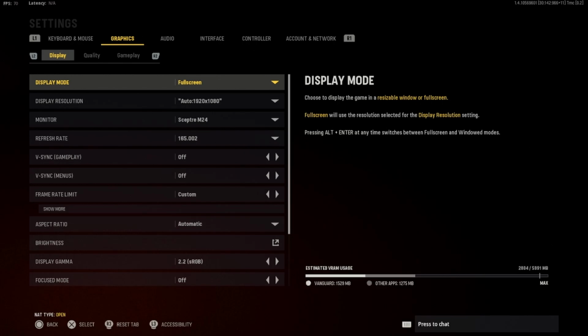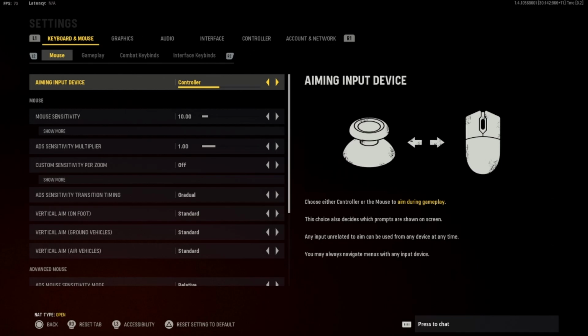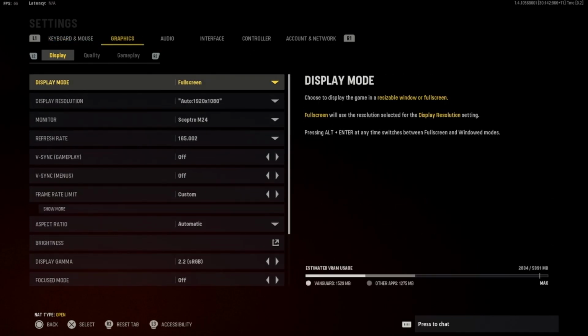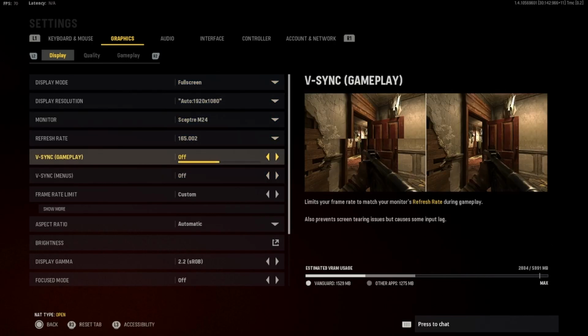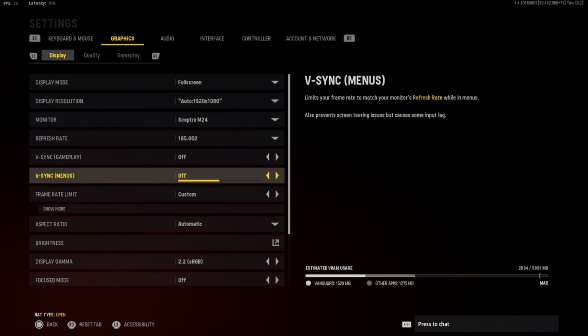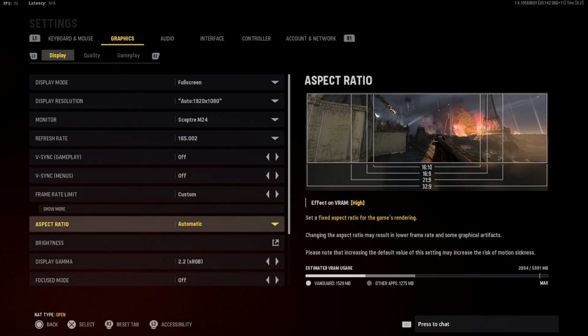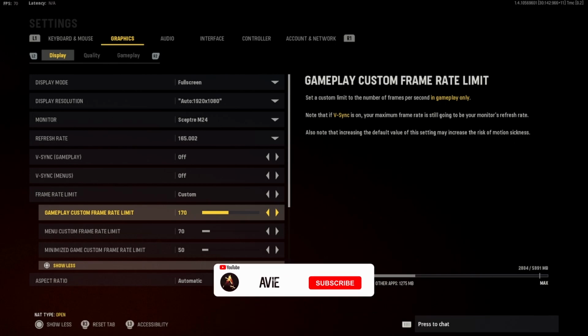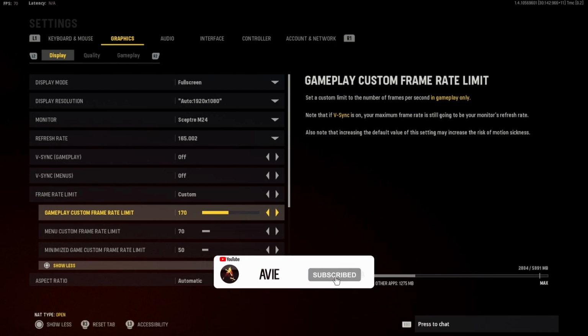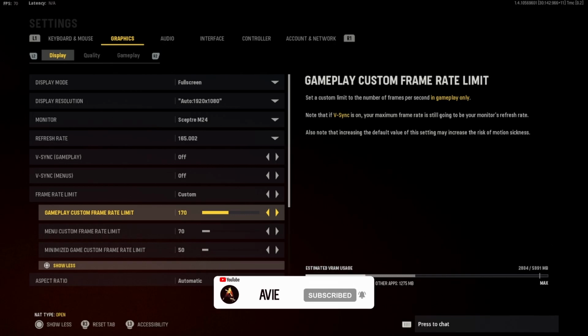So just to go through everything, I play on controller, so I don't have any keyboard and mouse settings, but for the graphics, full screen, and just copy these. I mean, it's pretty simple. VSync, turn those off. Custom frame rate, do that. I do custom, and then I put it up to 170. However, my frames only go up to about 120 to 130.